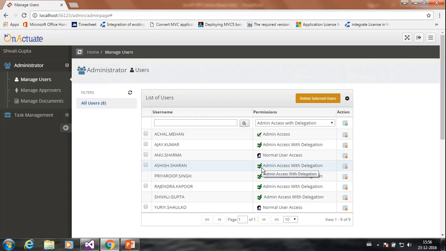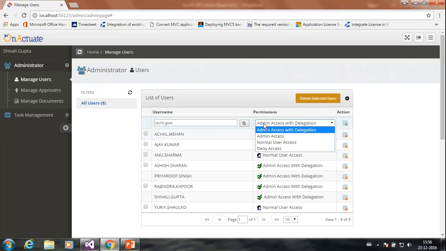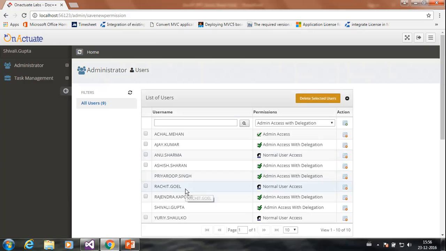Also, when a new user joins the organization, Shivali needs to grant them access to the tool. To do so, in this input box, she will give the username, say Rachit Goyal, choose permission as normal user, and then click on the Save button to save the user. Please note that the user should already be added to the Active Directory before the administrator can add that user to the tool.